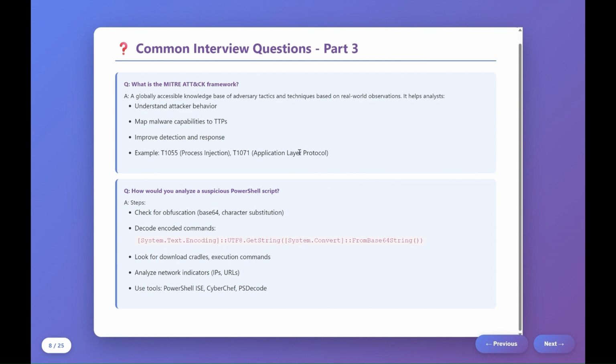What is the MITRE ATT&CK framework? So the MITRE ATT&CK framework is a globally accessible knowledge base that documents real-world adversary tactics and techniques. It's built on real attack data, not theory, which makes it incredibly valuable. It helps analysts understand how attackers behave, map malware capabilities to TTPs, strengthen detection logic, signatures, and alerts, and also improve the incident response and detection process.